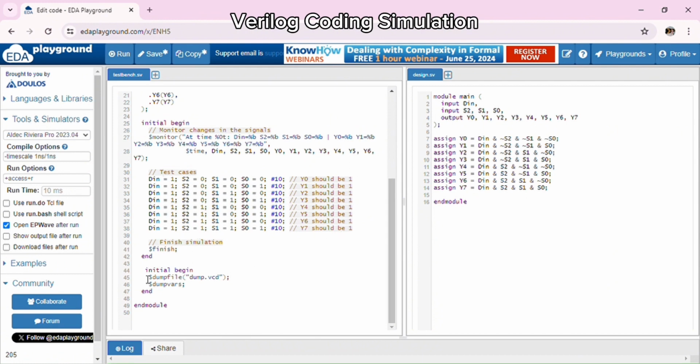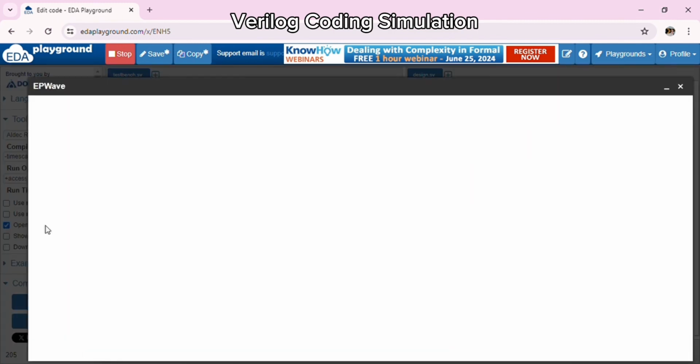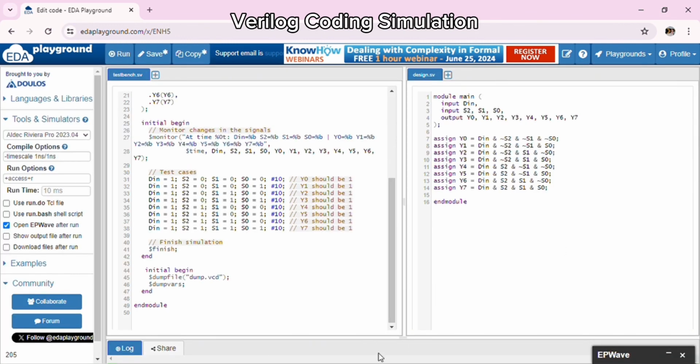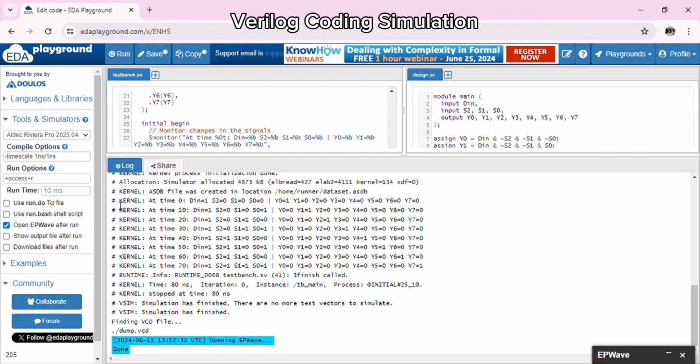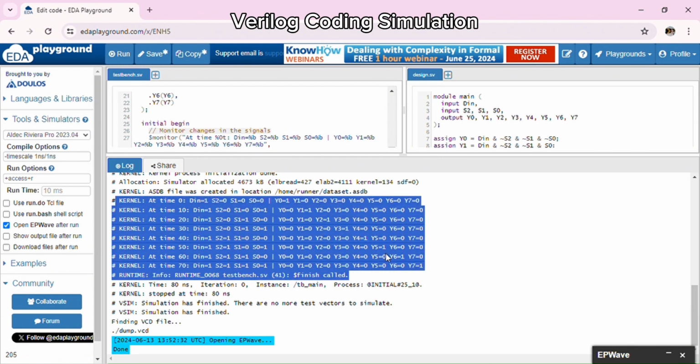And then for the waveform part, we need the dump file and dump vars to get the waveform. After we have both of these codings, we can run, and we should get the EPWave waveform pop up. Okay, let me show the results. At first, you should get this.